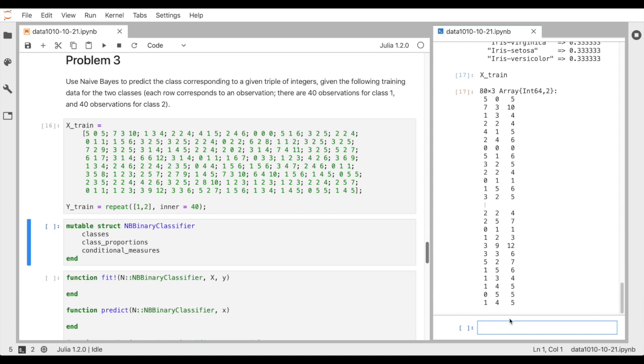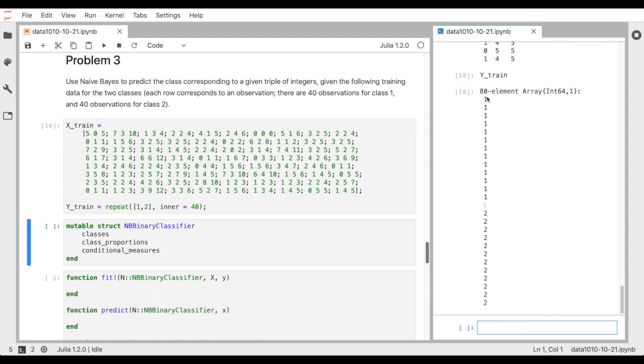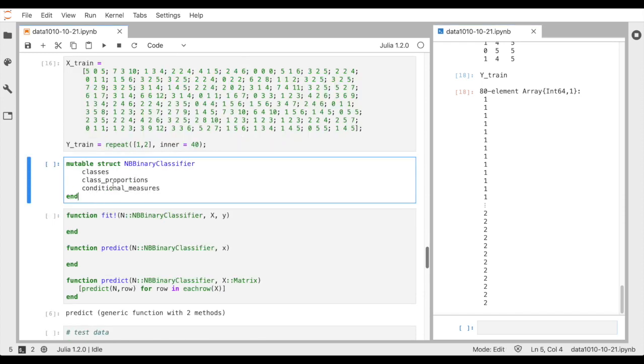So these are our training observations. We have 80 of them, and they're arranged so that the first 40 are class 1 and the last 40 are class 2. What we want to do here, just to organize our code in a way that's compatible with scikit-learn, is define a new object called NB binary classifier, so naive Bayes binary classifier. And we need to declare it to be mutable because we're going to want to change some of these values during the training process. So the classes will be an iterable object containing the different classes, in this case just a list or a range from 1 to 2.